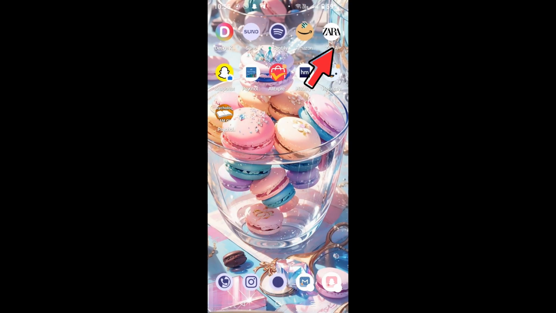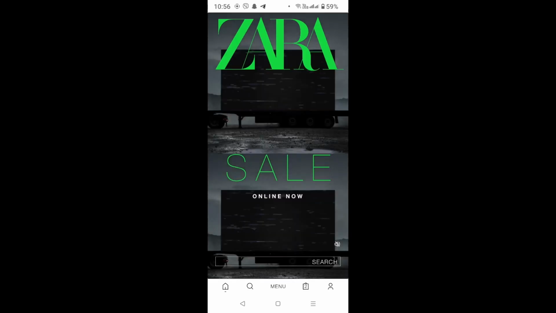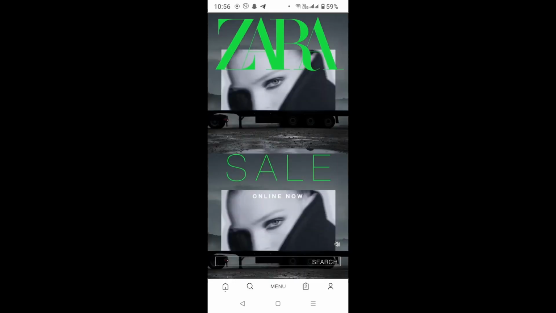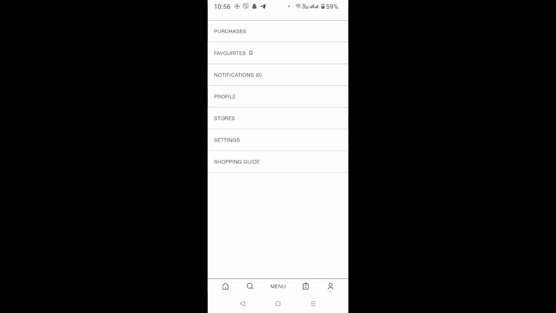Now let's get started. First of all, open your ZARA app. Make sure that you have already logged in. And now on your main screen, on the dashboard, you can see Account in the bottom right corner. Tap on it. This will open your account. Here you can see the Purchases option. Tap on it. This will open the purchases, and this is where all your linked purchases and receipts will appear.